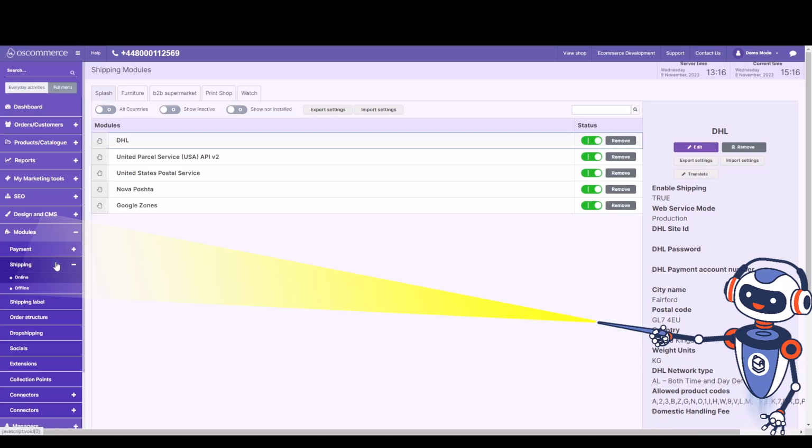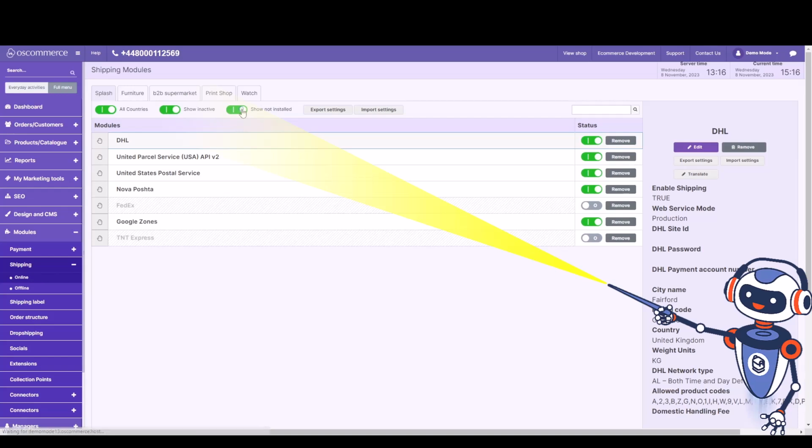Explore a variety of shipping features by toggling options like All Countries, Show Inactive, and Show Not Installed. This provides you with a comprehensive view of available shipping choices tailored to your specific needs. Gain the freedom to effortlessly modify or remove modules to align with your preferences.